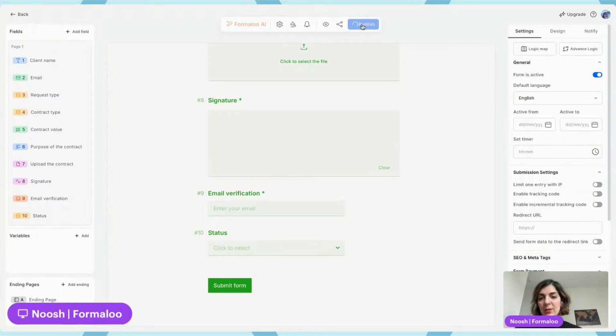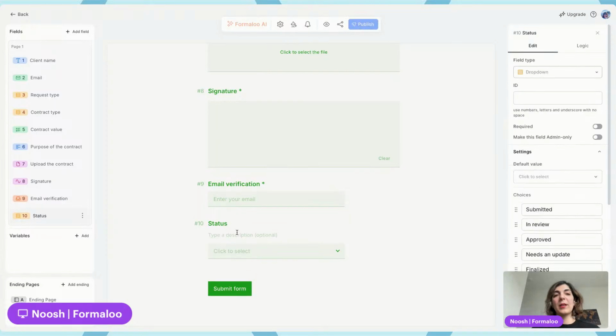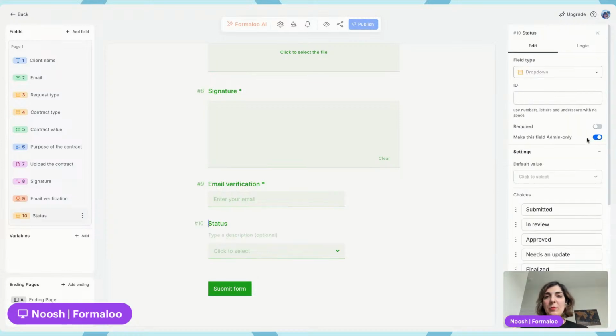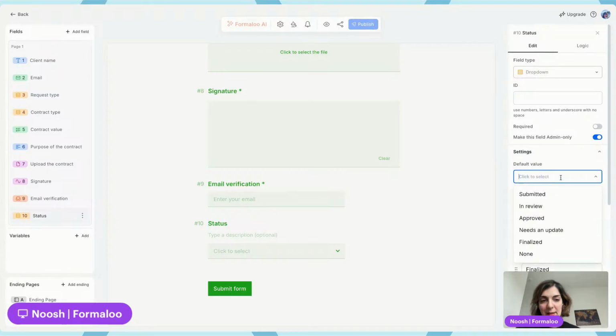Let's say these are our statuses, but this is not something I want to show on my form. I want to keep it admin only, so I can only manage it from the admin side, not on the form side. So I will enable this admin only field, so this way it won't be visible on the form. It will just show up for me as an admin.